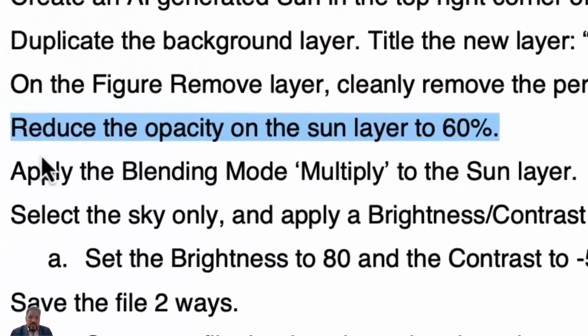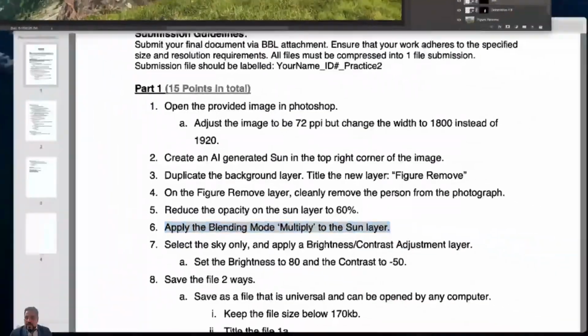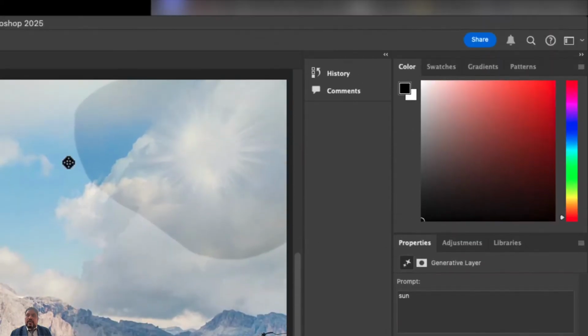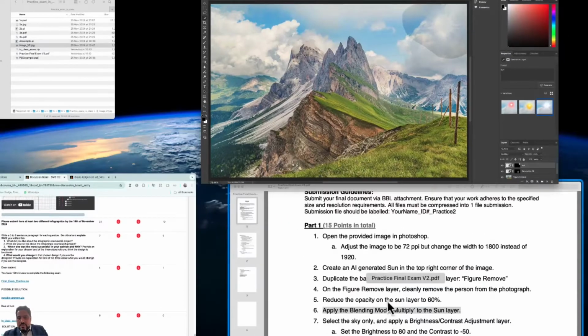Apply the blending mode multiply to the sun layer. The blending mode here is normal. I just go to multiply, and on purpose it looks like that. It's fine. It's part of the exam.